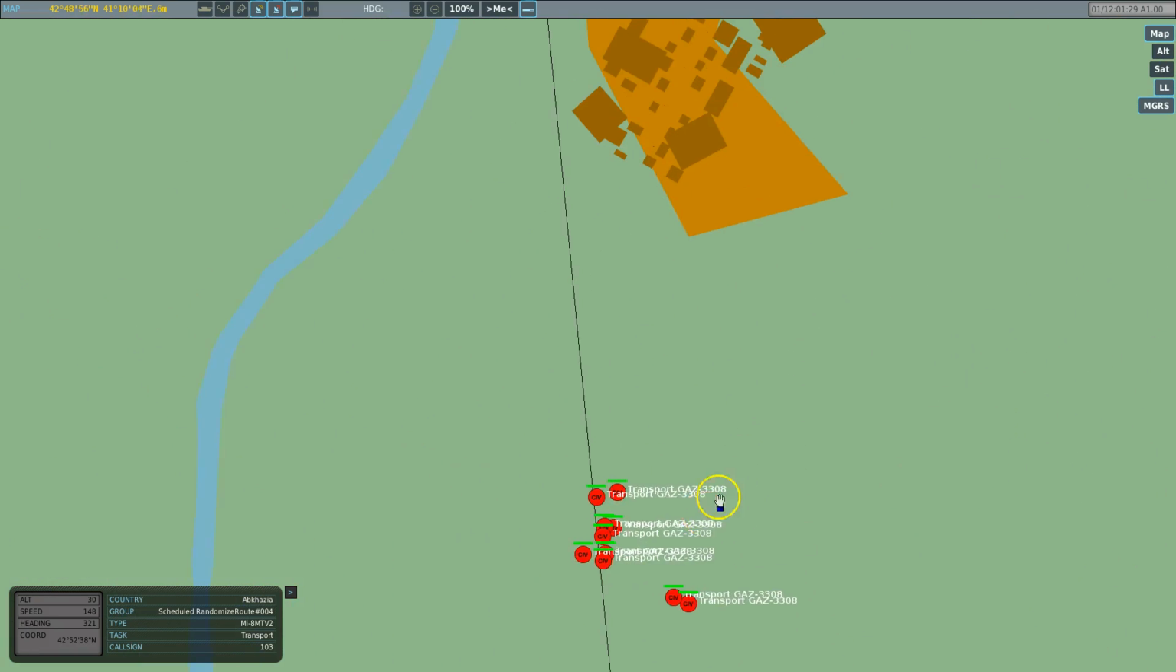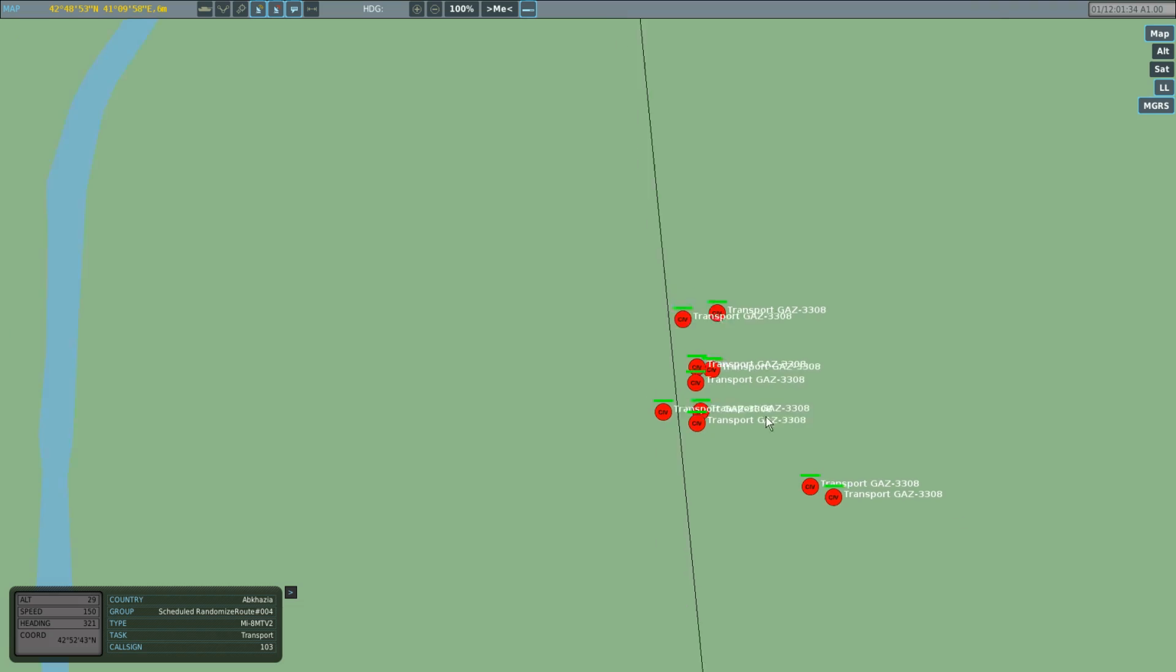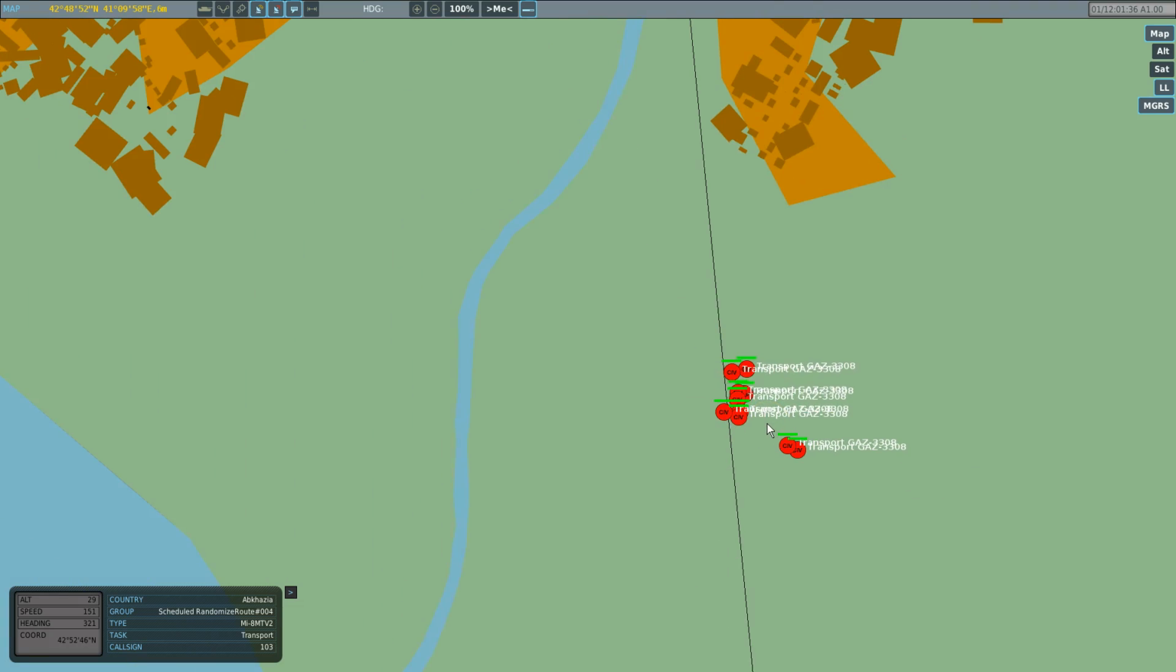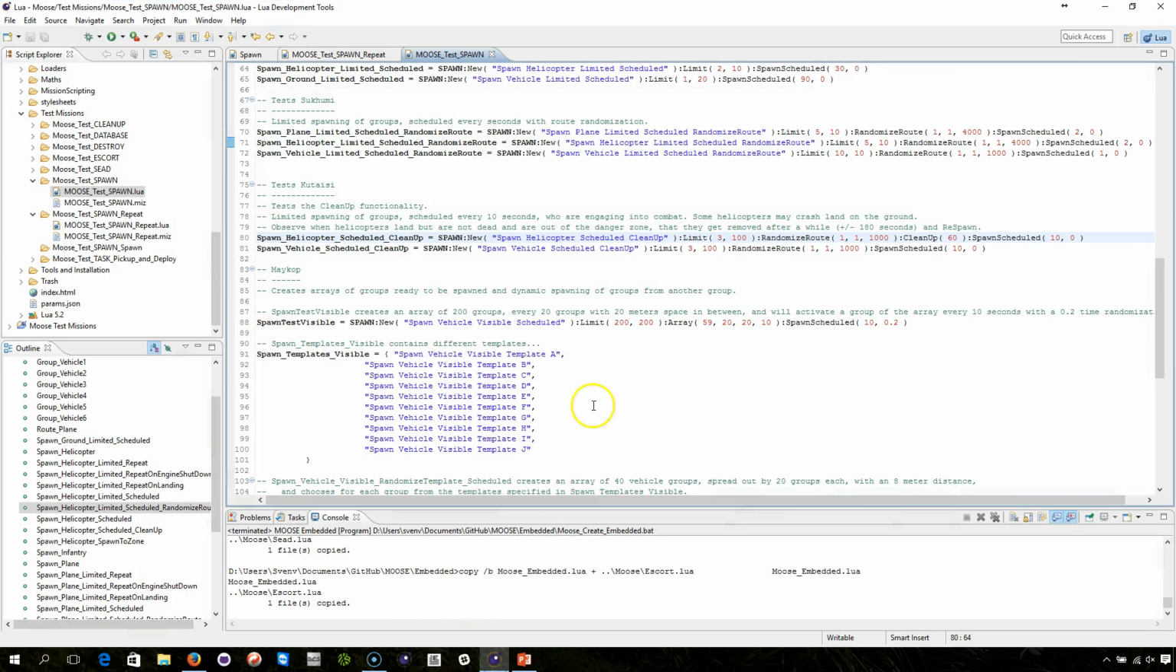And the ground units are driving their own way, so it's really a nice function. Okay, next one. The next demo is about cleaning up units.